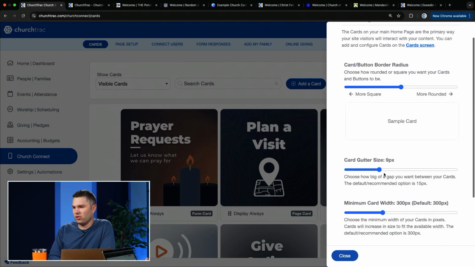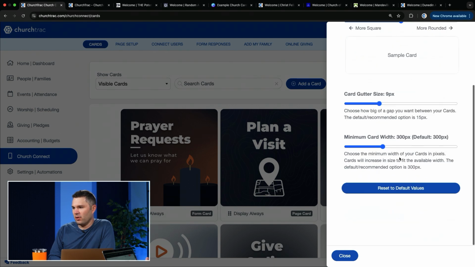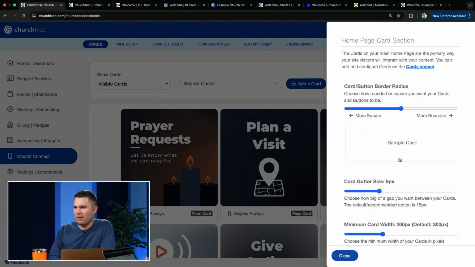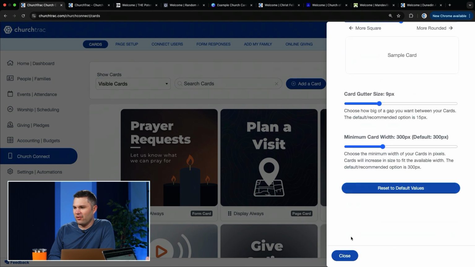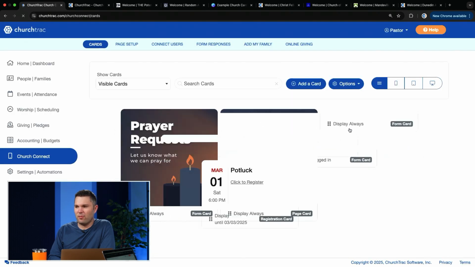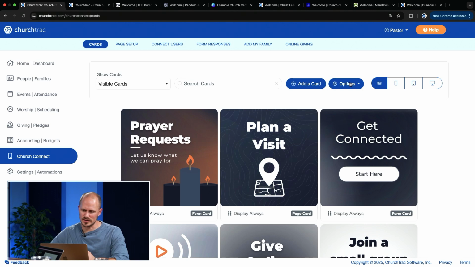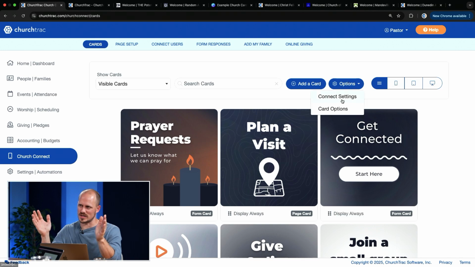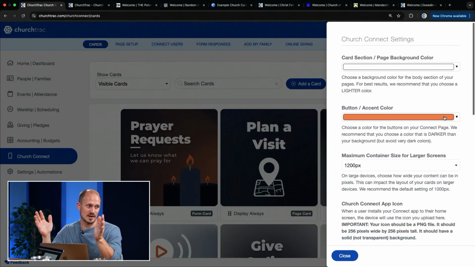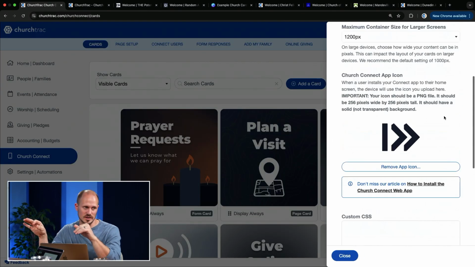You can change the spacing of the card with the card gutter size, minimum card width, and then I believe, you know what, Matt? It may not be living here. It's maybe in the other area. I'm forgetting now just because we have so many options. The reason why it's wider is because they made the cards a little bit smaller, so it allowed them to have 4 cards side by side rather than just 3.